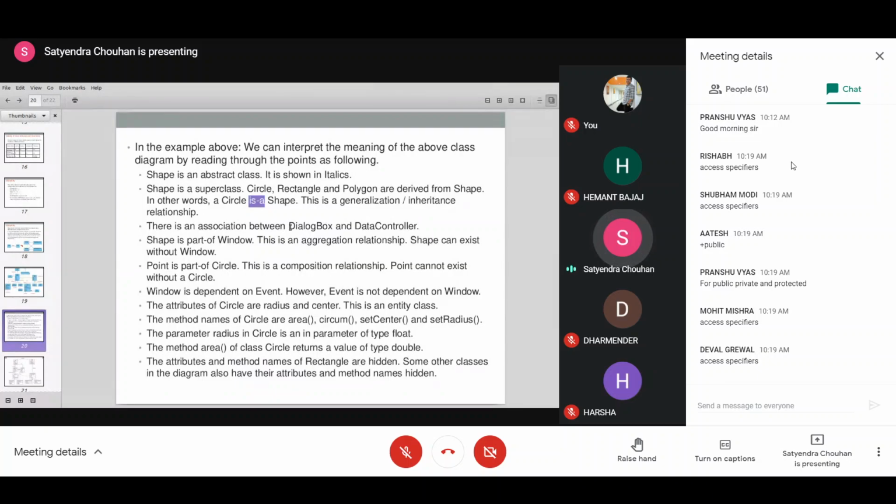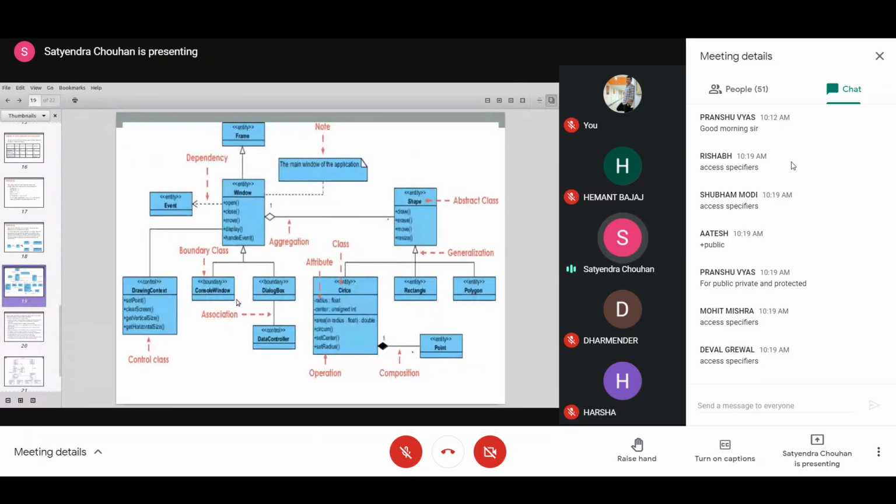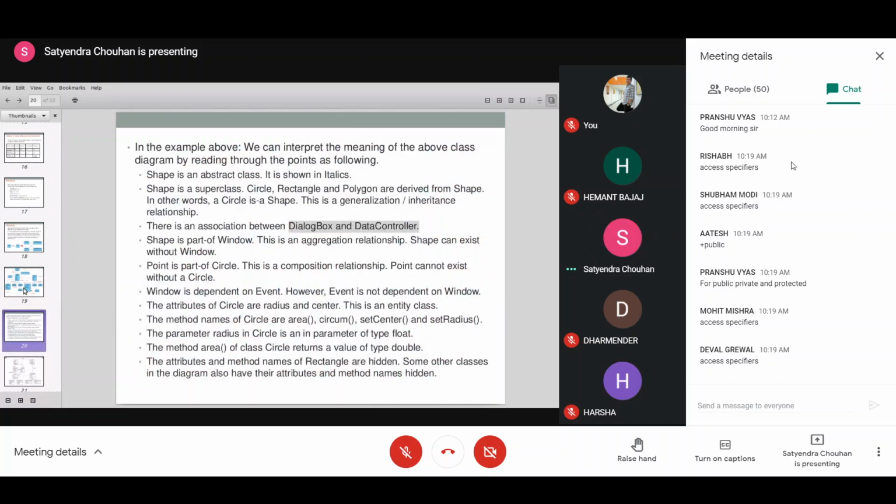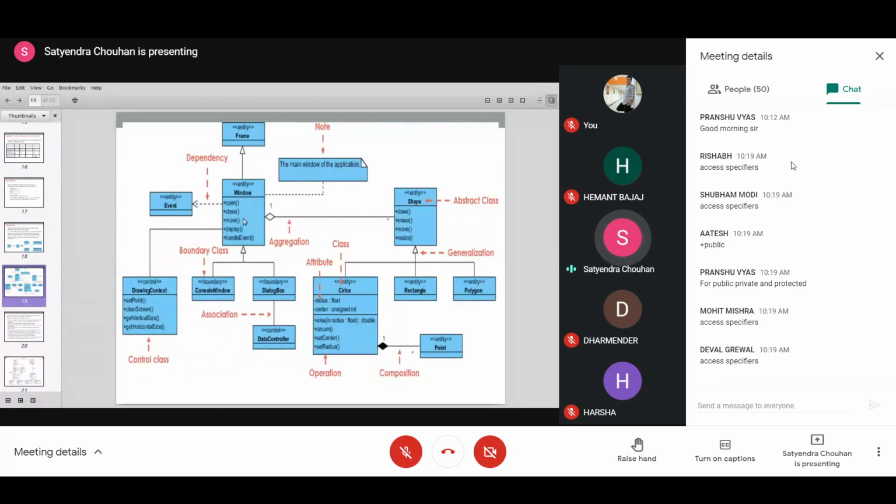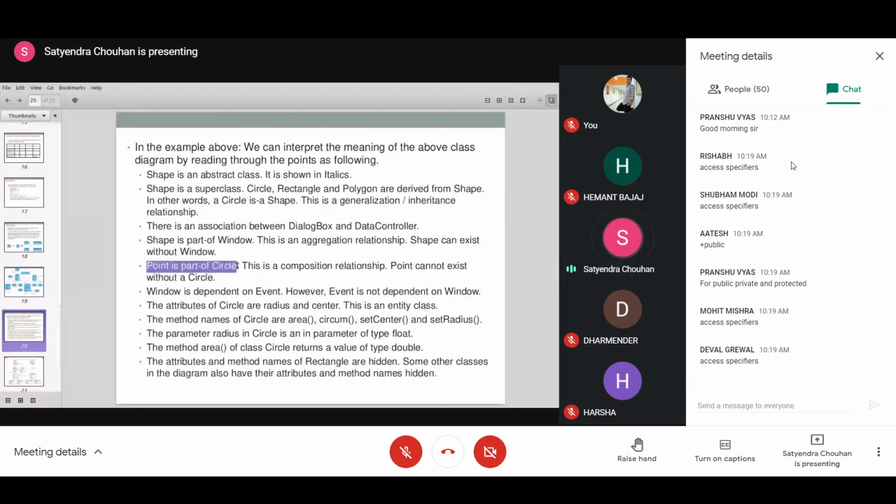There is an association between dialog box and data controller, and that association can be of many types. For example, let's say you are using an object of one class as a data member of another class. So there can be any type of association between dialog box and data controller. Shape is a part of window, shown by the diamond head. Point is part of circle.